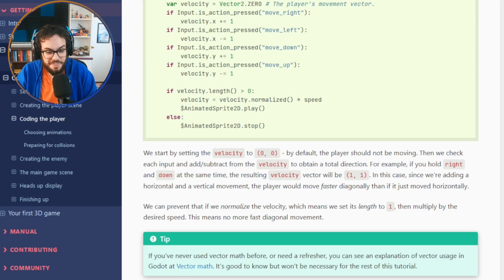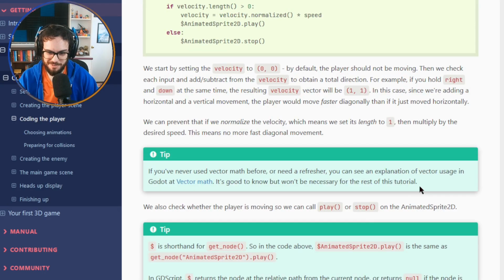We can prevent that if we normalize the velocity, which means we set its length to 1, then multiply by the desired speed. This means no more fast diagonal movement. Very cool. Wow. Things I learned in math actually being valuable. Who would have thought? Tip: if you've never used vector math before or need a refresher, you can see an explanation of vector usage in Godot at Vector Math. It's good to know, but won't be necessary for the rest of this tutorial.